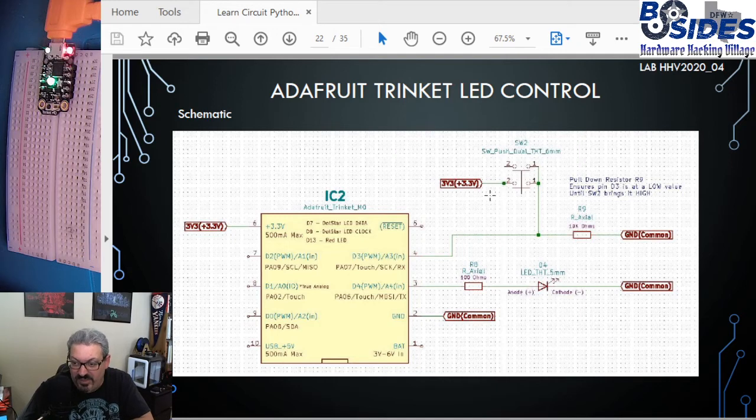It's a tactile switch. So that tactile switch has 2 sides to it. It's an SPST switch, so single pole, single throw.